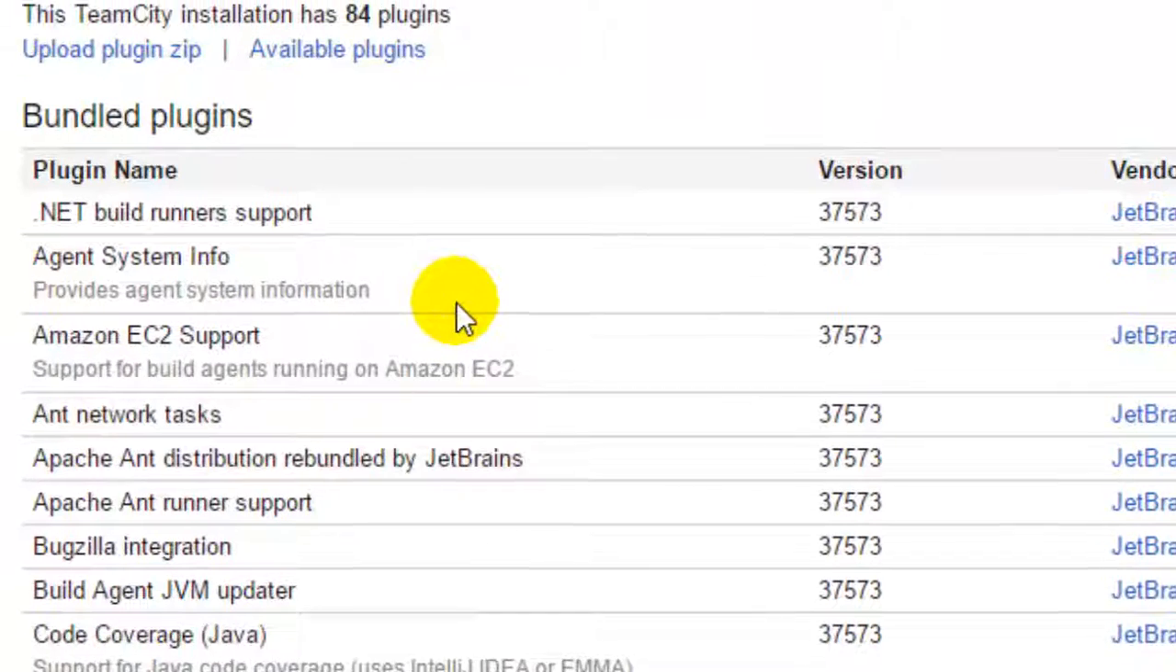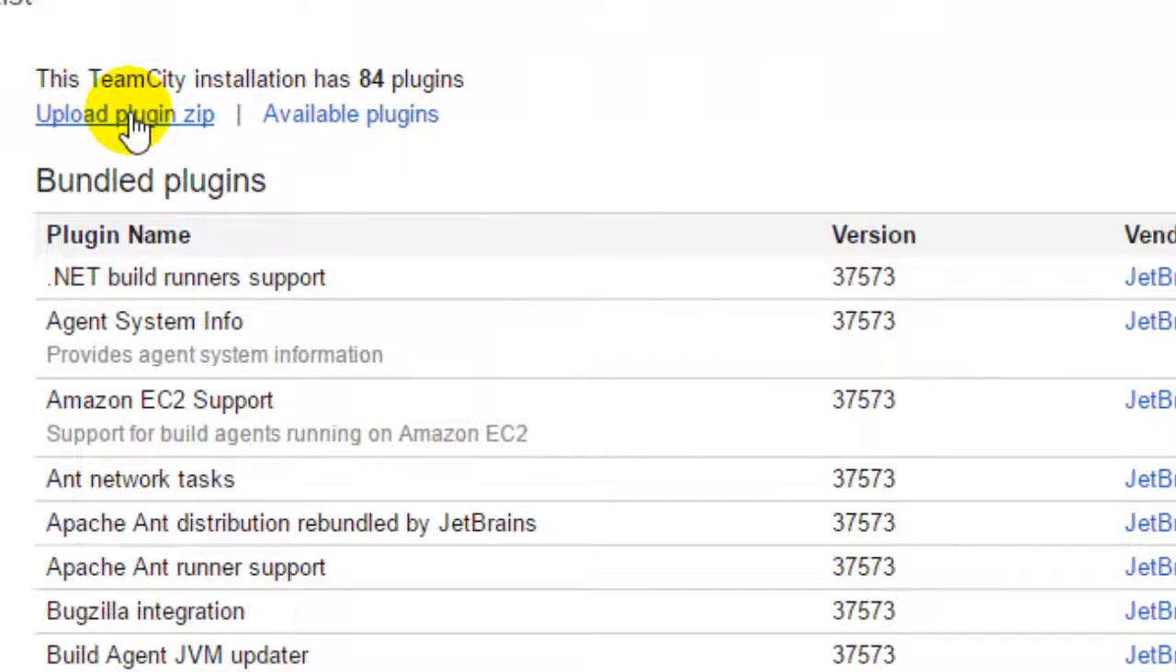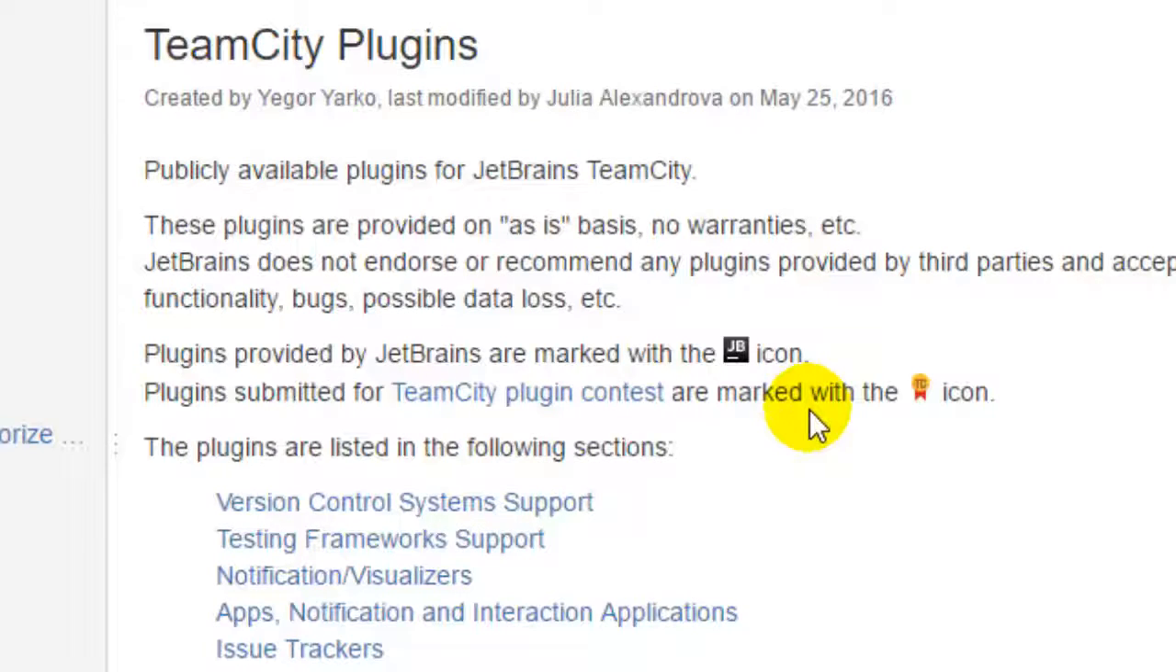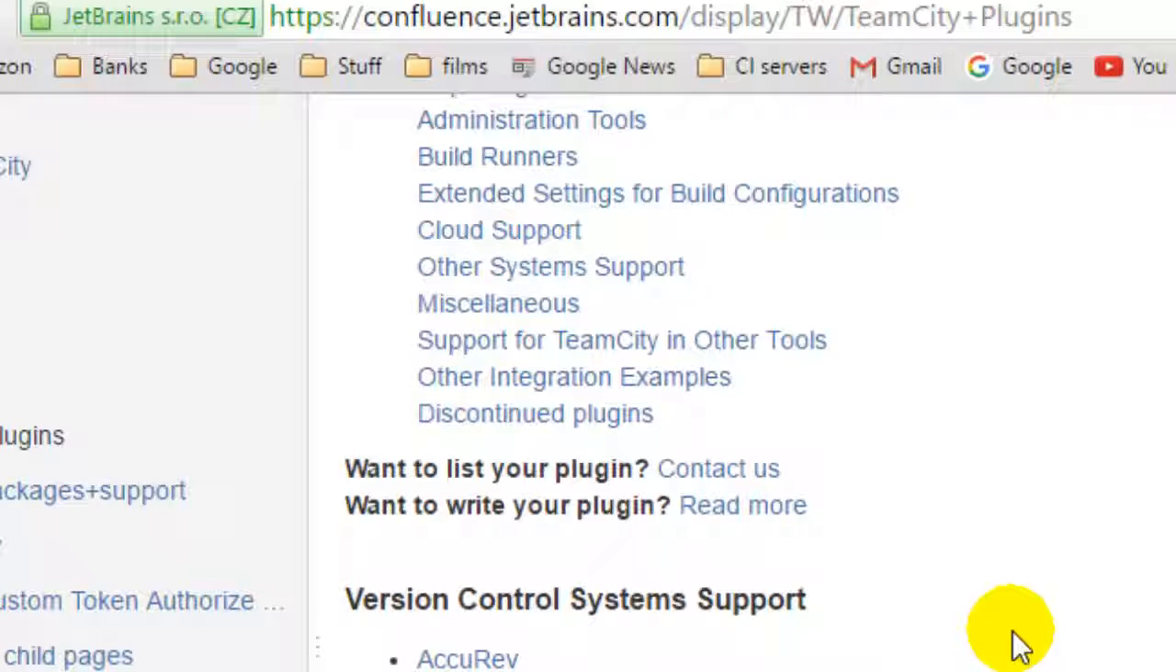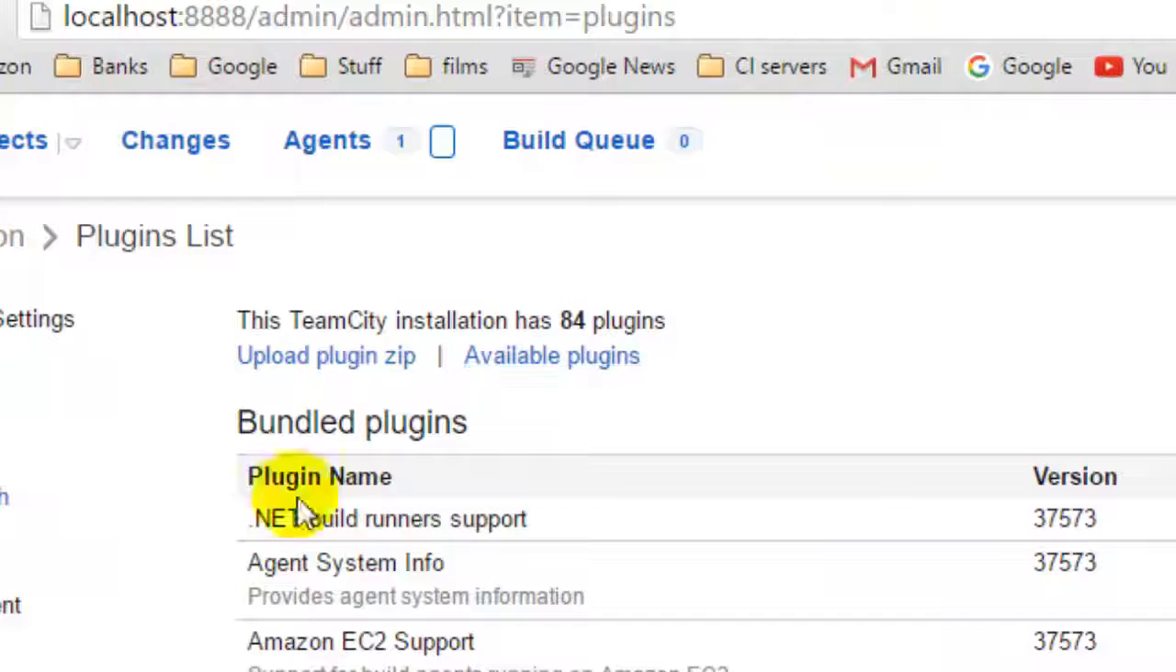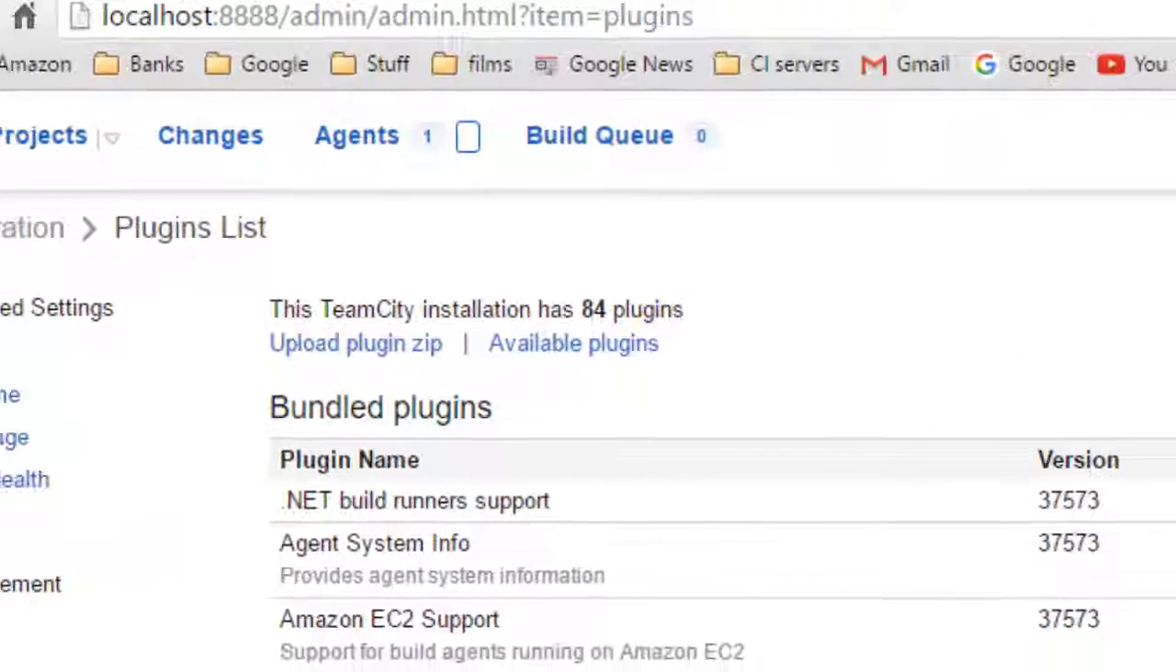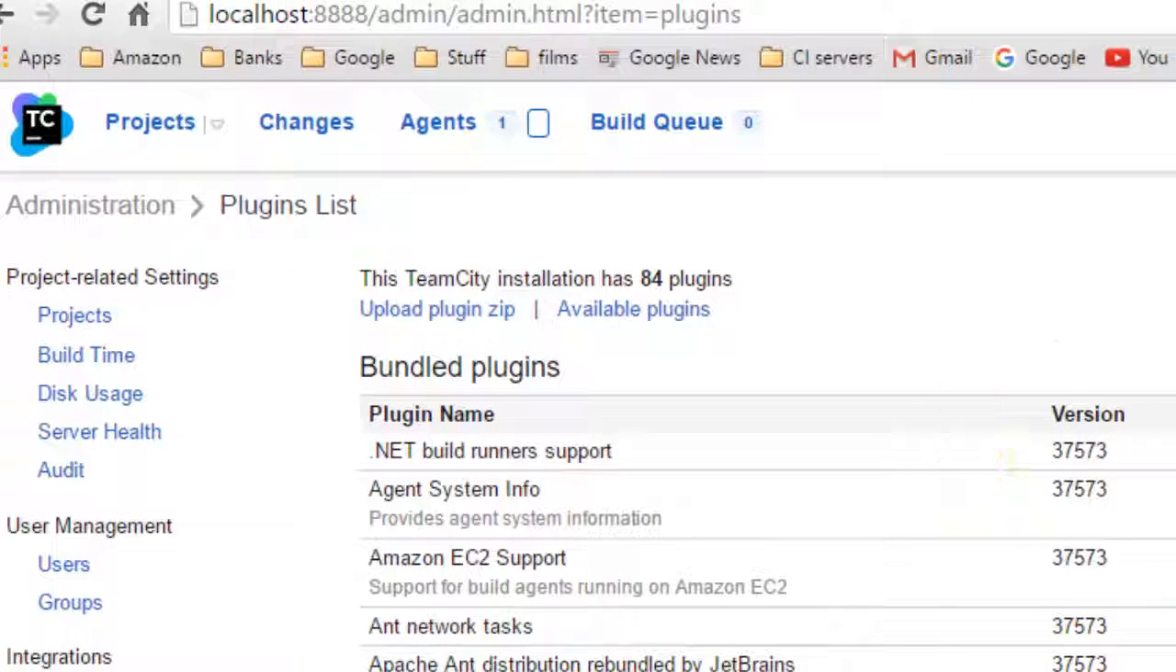If you want to upload or install a new plugin, you can also click on this upload plugin zip, or you can also click on available plugins to view what all the plugins are available or provided by TeamCity on TeamCity's confluence page. And from over here you can view all types of plugins which you can download and upload here in your TeamCity instance. So that's how you can manage the TeamCity plugins.